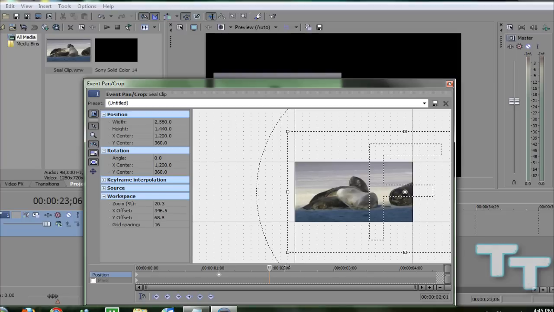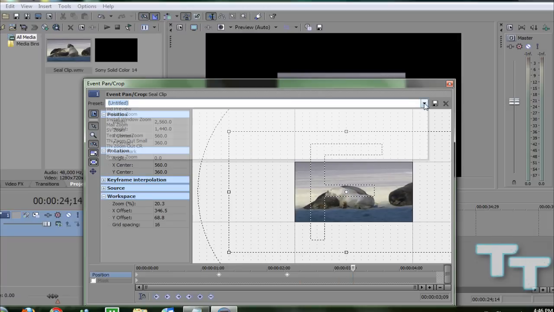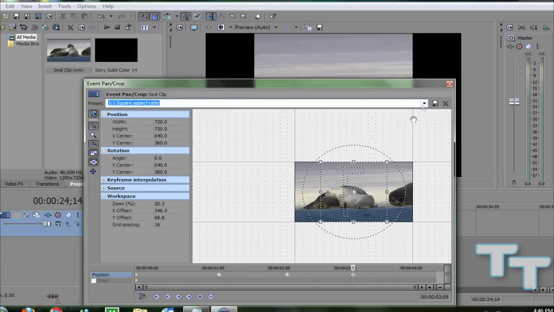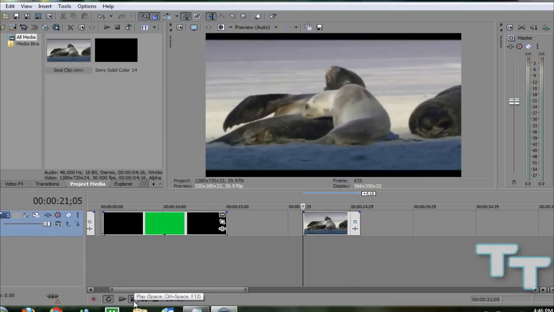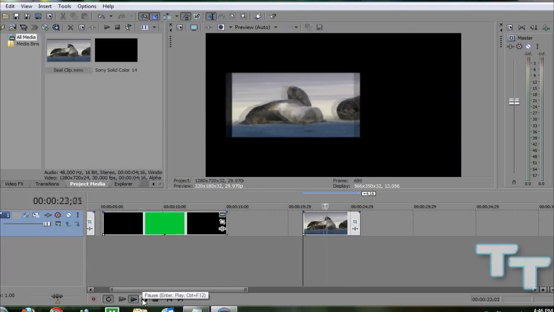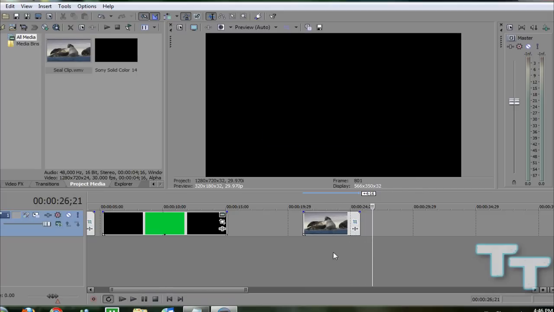By 2, I want this to move over this way. And by 3, I want it to go to this odd shape. Anyway, so we're going to play that back. You can see it moving around everywhere, zooming in, zooming out. And that's all because of keyframes.